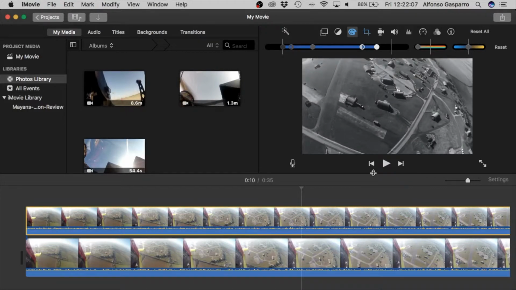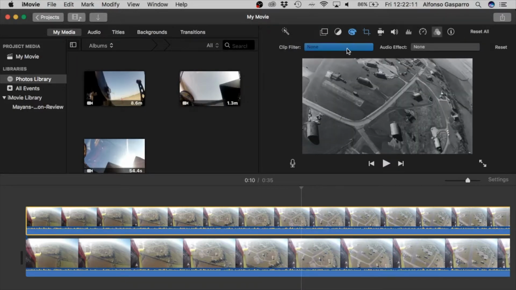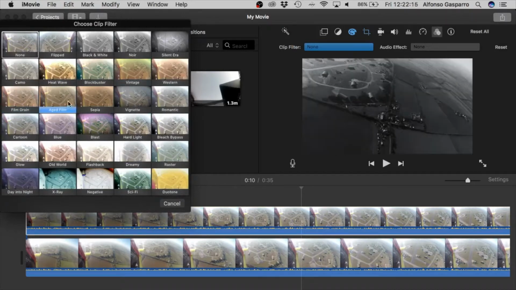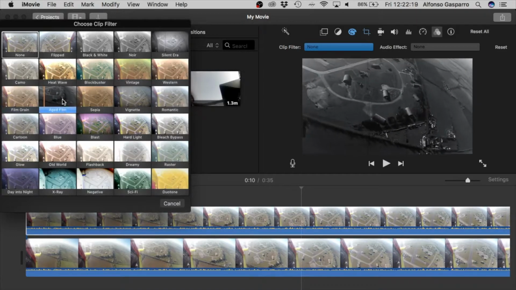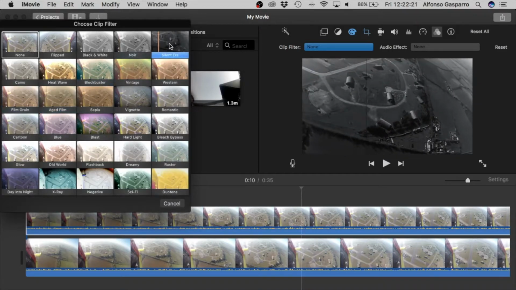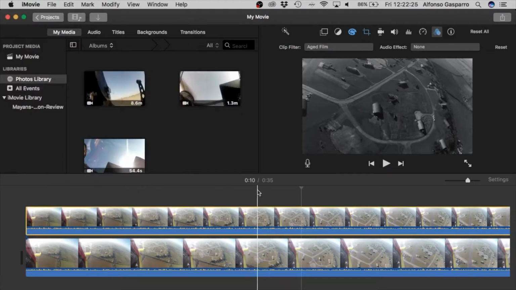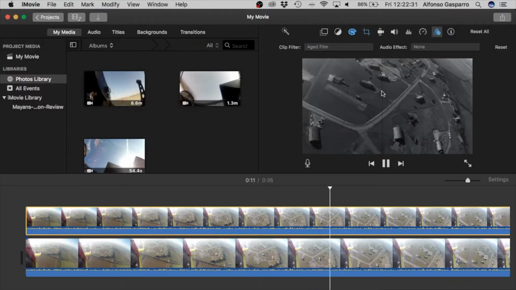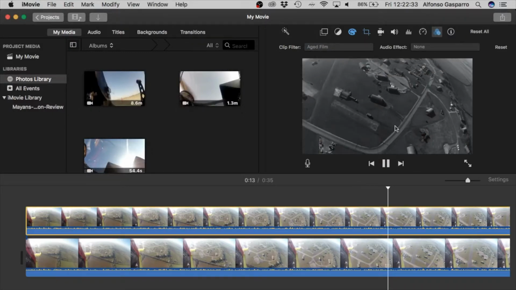Now you want to add a little bit of an effect, so go to effects and add something that is going to age the film, so film grain or aged film, something like that, or you can even go silent era. But I think aged film would work quite well. When you apply aged film, you get these kind of lines and this grainy texture to the video footage itself.